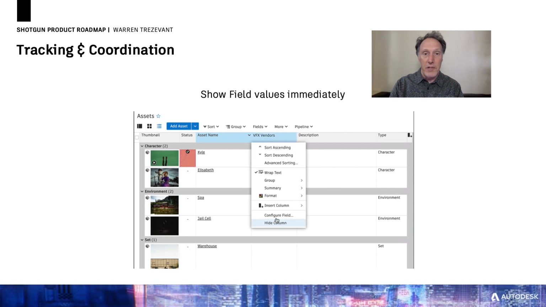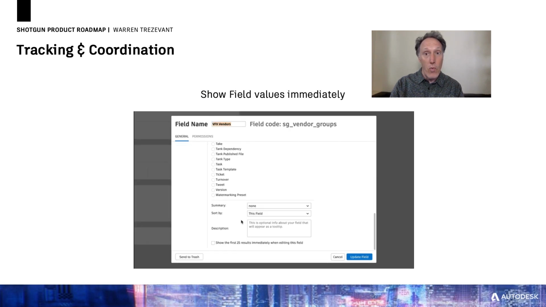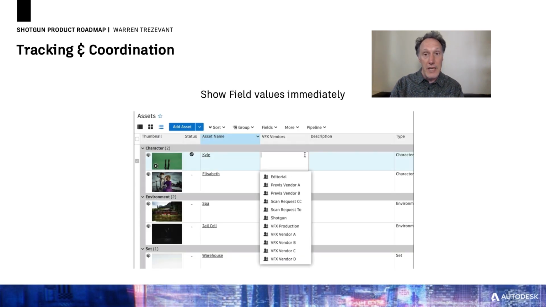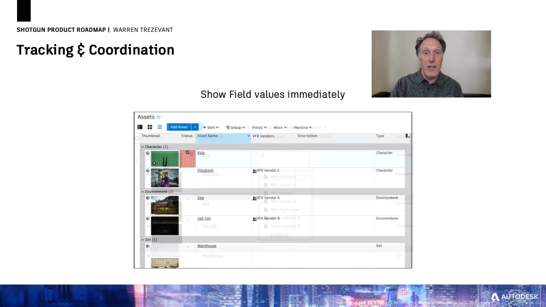Another improvement we've delivered is around editing any entity or multi-entity field. In the past, when you began typing, no values were suggested. Now, fields can be configured so they instead show the first 25 values immediately.